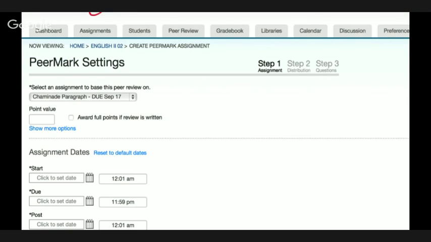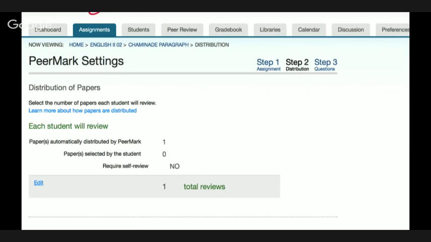So you assign the paragraph or you assign the revision, and that's all pretty straightforward. You need to spend time with that. But here, let's say you just want your students to revise each other's papers. Well, that's really straightforward. All you have to do is have papers automatically distributed by peer mark. You just put however many papers you want to force them to revise, and then you can track the revisions.